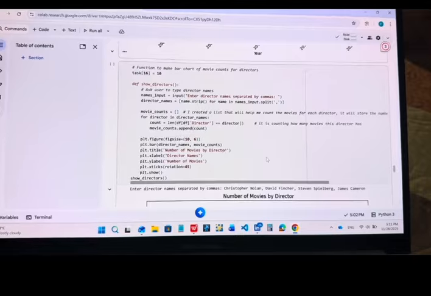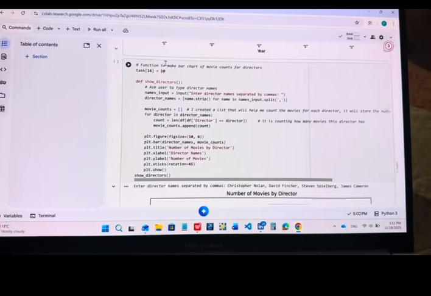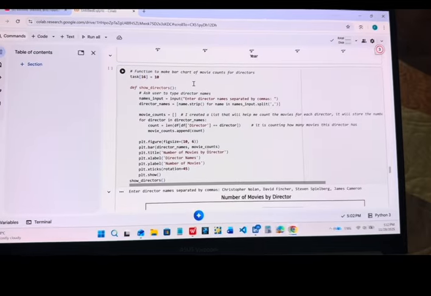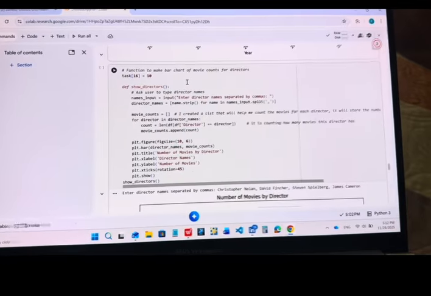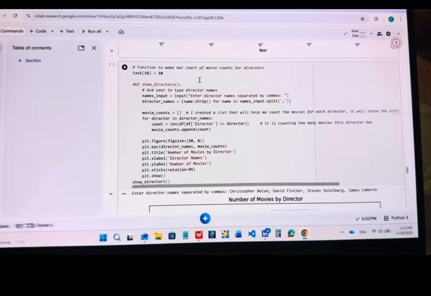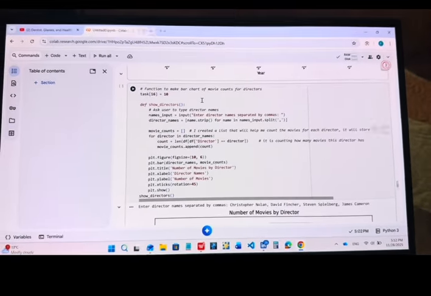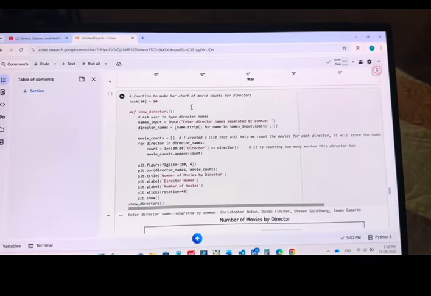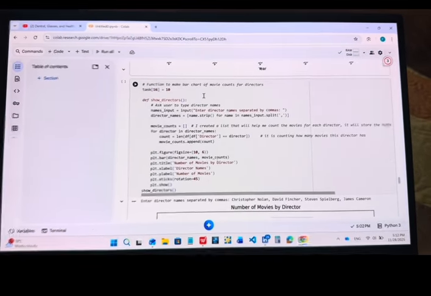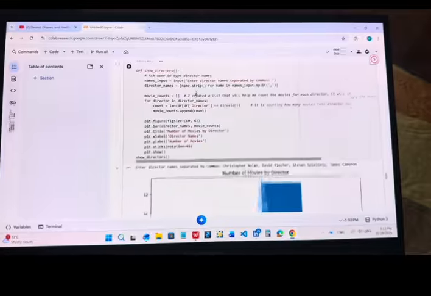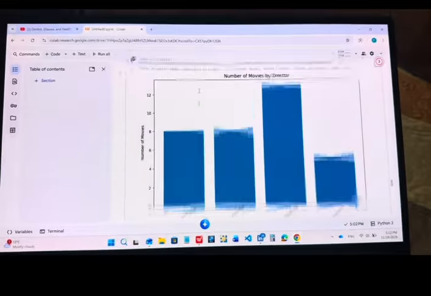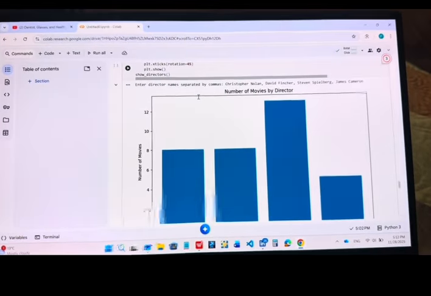Later on I should find the function that will give me the bar chart of the movie counts for directors, like how many movies are made by Christopher Nolan, for example. So show, for each director, how many movies they made.